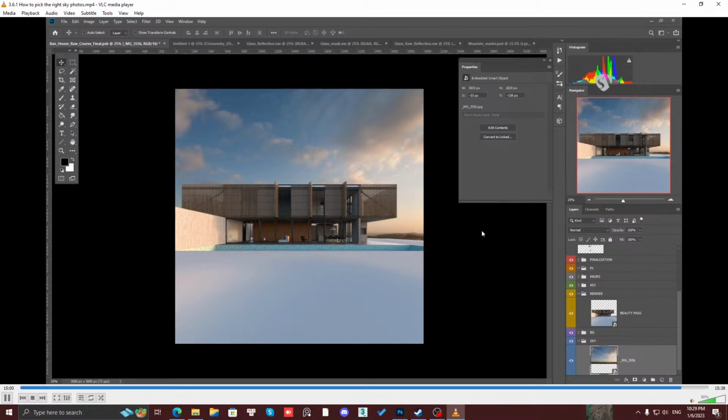Now, the fact that we found the sky doesn't mean that you need to keep the first sky that works. You can continue to search for other skies, and you can also modify something you found.